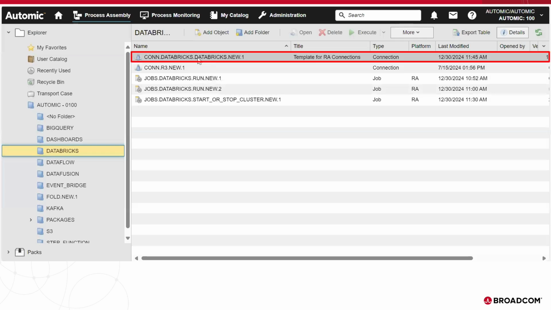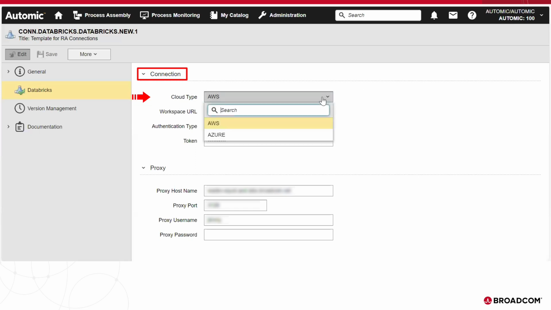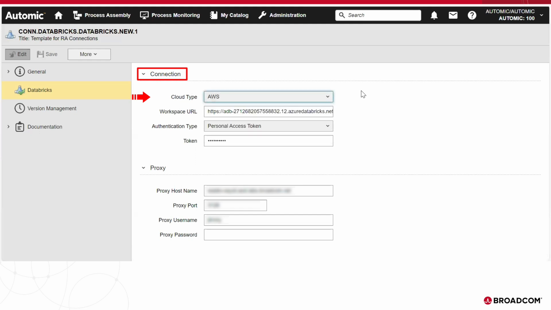Here, we create a connection object with specific inputs to connect to Databricks. First, we must specify the cloud type. We have 2 options, AWS and Azure. Regardless which cloud type we select, we must also specify the workspace URL, which indicates where the Databricks service resides.